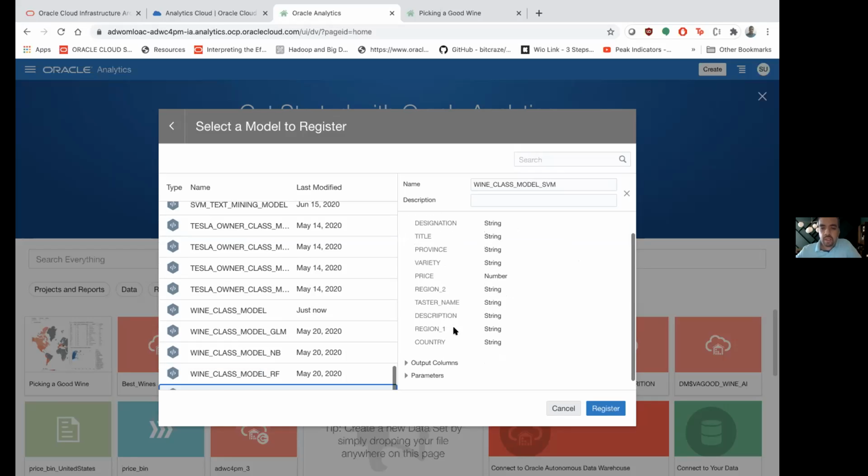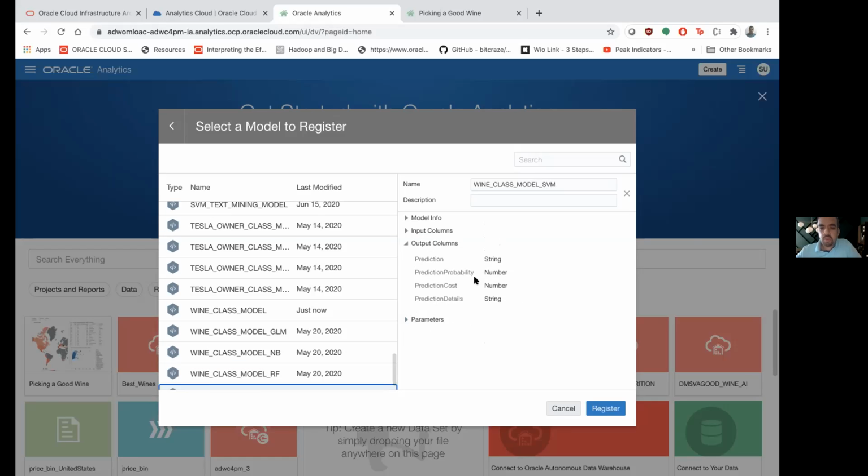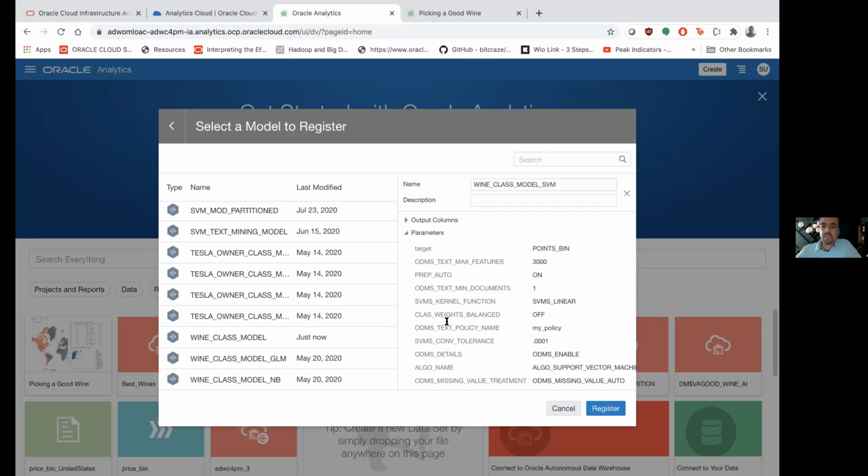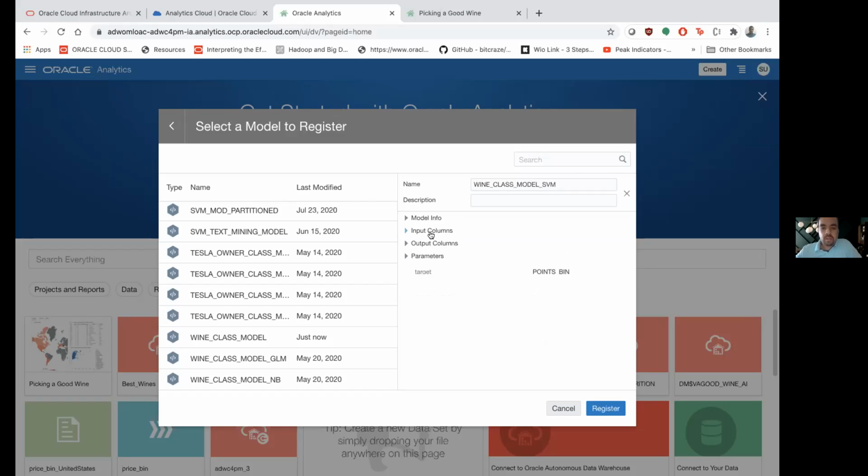So the different input columns, the output columns like prediction, probability, cost, details, and what are the hyperparameters, right? It's important to understand the hyperparameters for the model, especially with machine learning. So you can see all the hyperparameters that we've set on the database itself. That's pretty powerful, to have a model in the database and be able to use that from a BI platform.